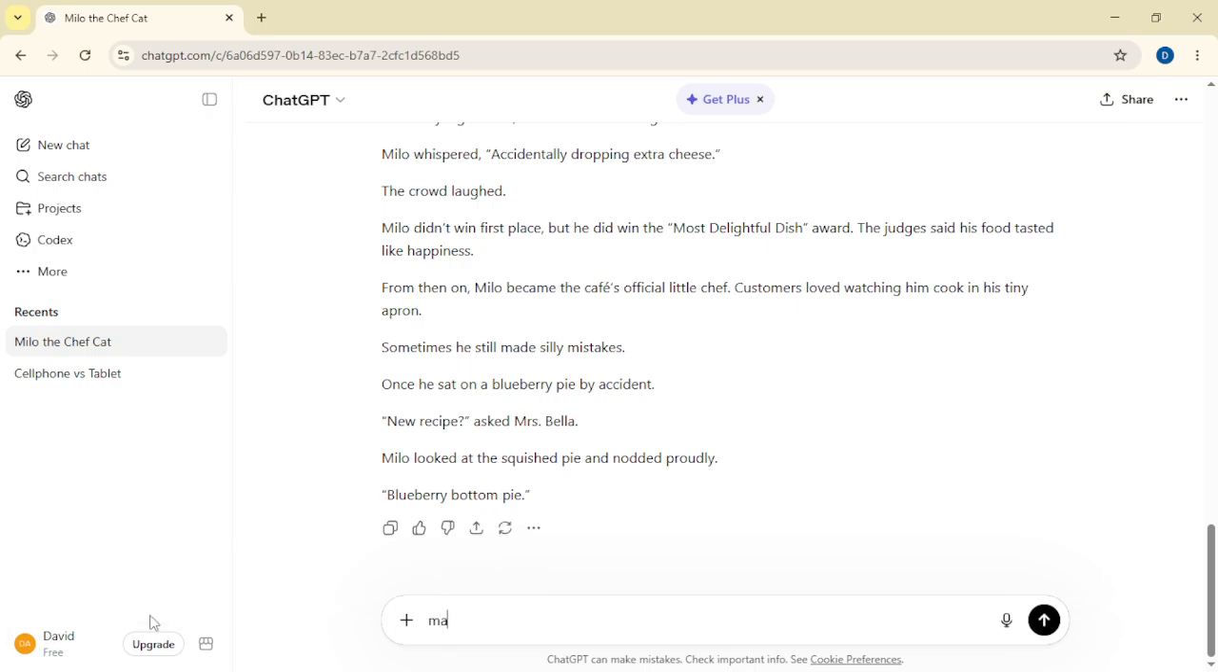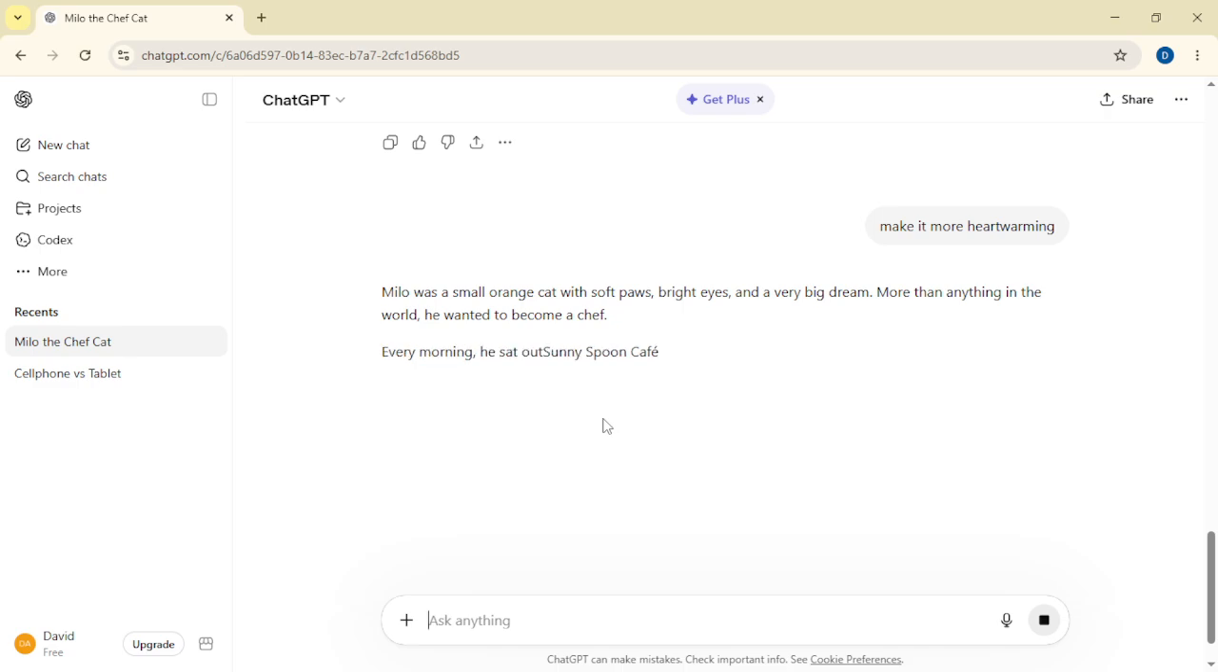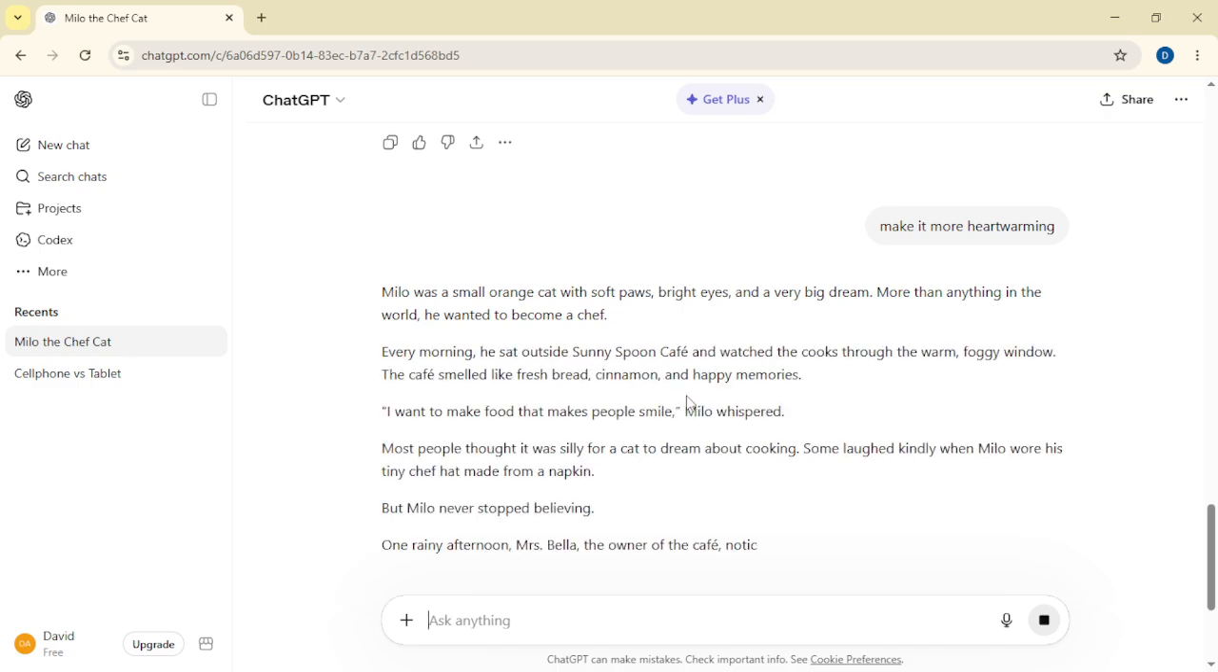To make your story feel good, include kind characters, happy endings, friendship, teamwork, or funny mistakes that turn out okay in the end. Remember, ChatGPT is a helper, but your imagination makes the story special and unique.